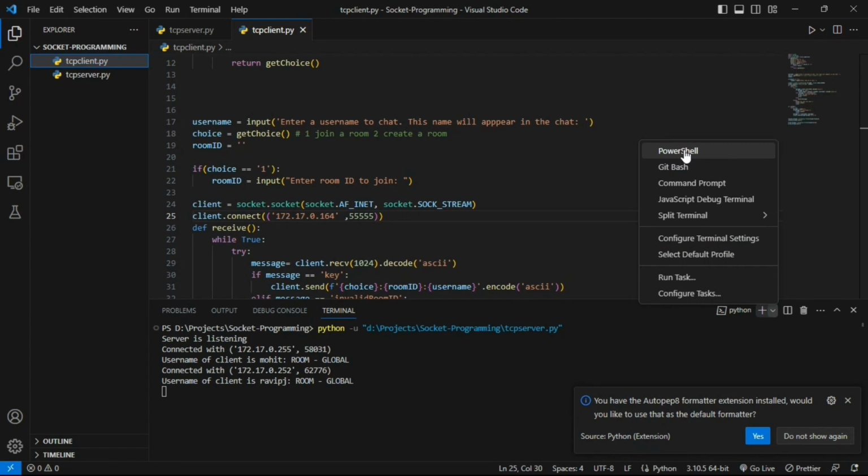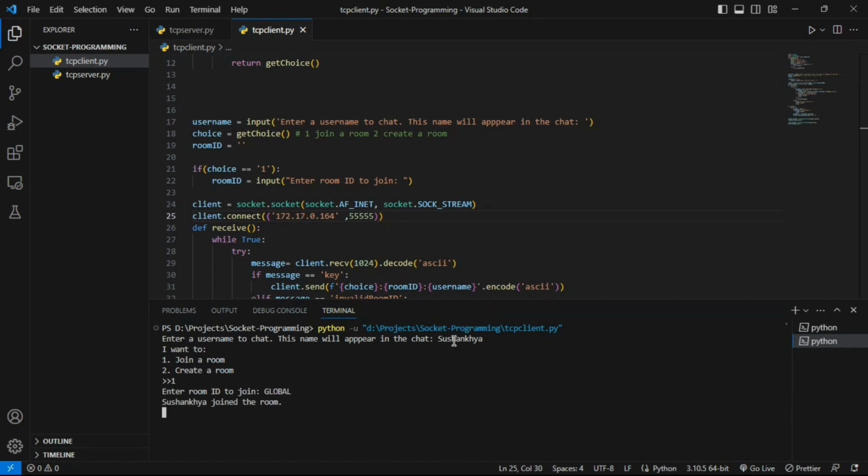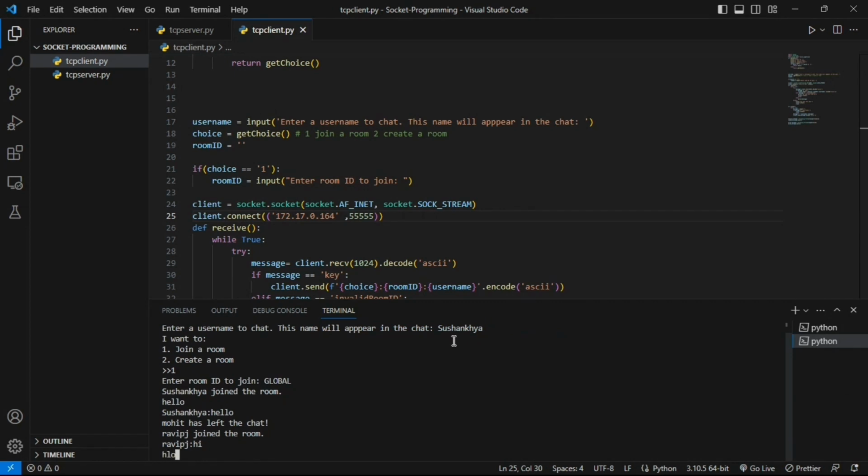So now I'm going to open my terminal, and as a client I'm also going to join this global room. So my name is Susankya. I want to join. So as you can see, I've joined the room, and you can now chat with your friends in this global room. Here is a sample chat of me chatting with Ravi and Mohit in the global room. And you can see the messages, and if someone leaves the chat, it is shown in the terminal, like Mohit has left the chat.